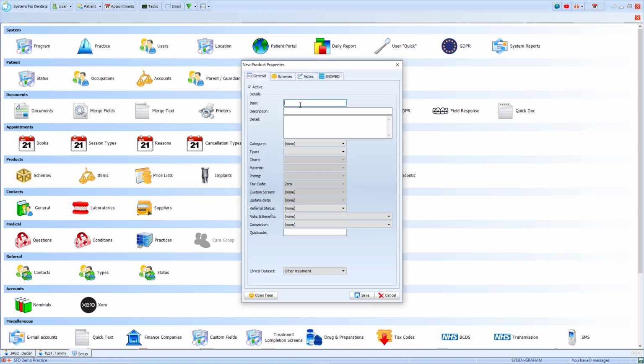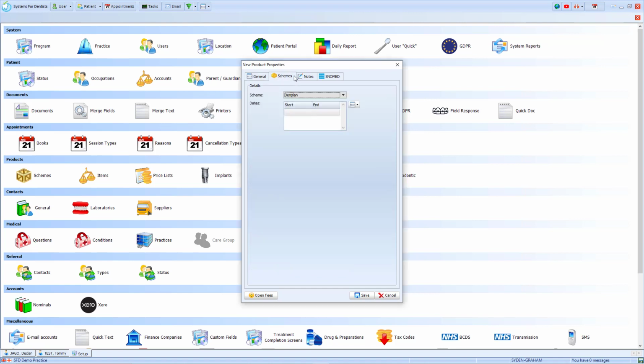We then fill in the item's code, its description, and if we want to, we can place it into a category. As this is going to be non-tooth specific, it is important we choose the type as course. This means that the only pricing option will be each. If we want to, we can add a custom screen to go with this. However, in this case we do not need one, so we'll move to add it to a scheme.